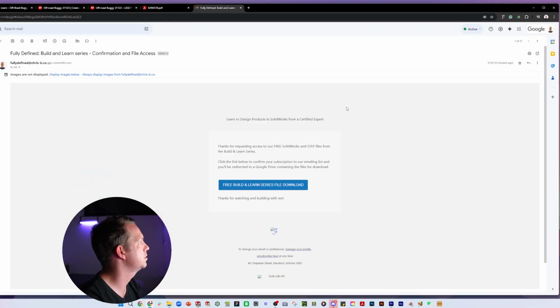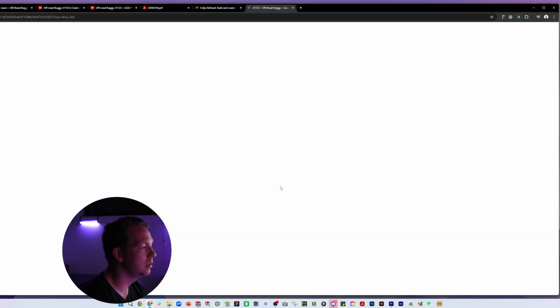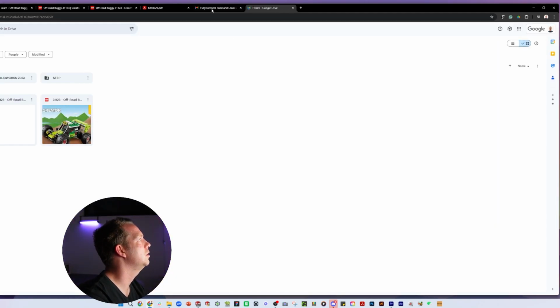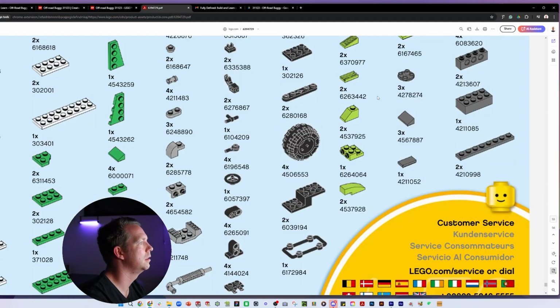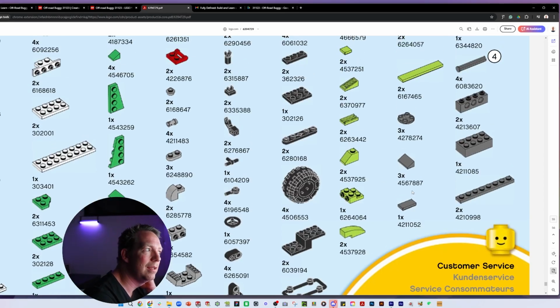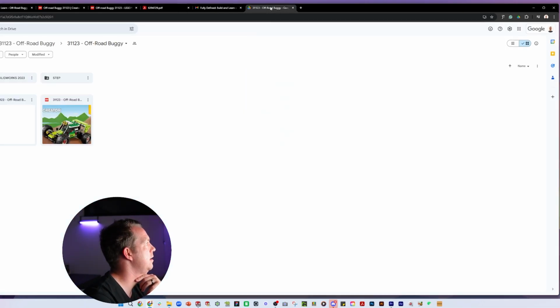I just go to my inbox, I've got this email, thanks for requesting access to our SolidWorks step files. Click to confirm. So you confirm your subscription, and that's going to take you straight to the Google Drive. Now, all the parts in the Google Drive are numbered. So if you know what you're looking for, the part that we're going to do today is this 4567887, this gray triangular piece. So we can search for that. You can actually search straight from the folders here, or you can go to the step file.